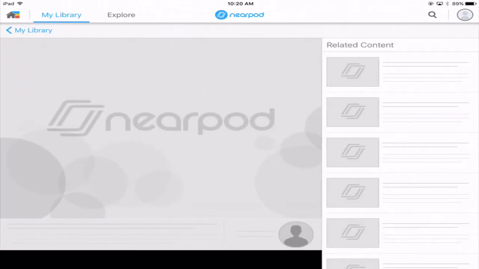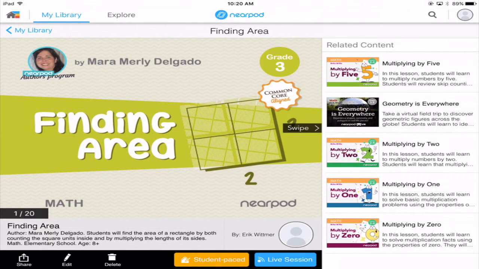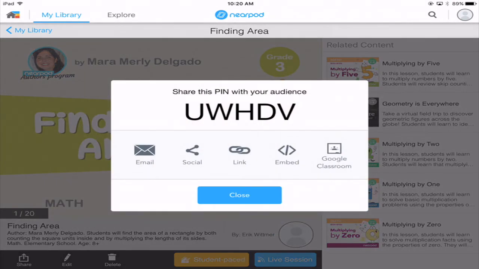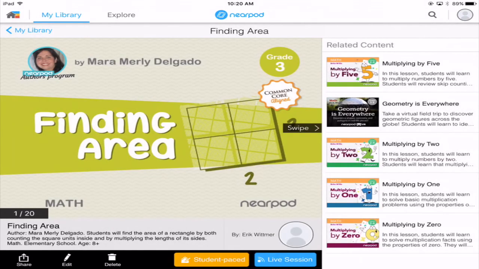But maybe I want to use this as homework. I want students to do it on their own, so I click the student paced. And this is kind of what we refer to as homework. I can put that in my Google Classroom if I wanted to. I can embed it. I could do all those different types of options. And then the students would work at their own pace. Maybe you want to use that as a center. So student paced is one of those options for paid as well.